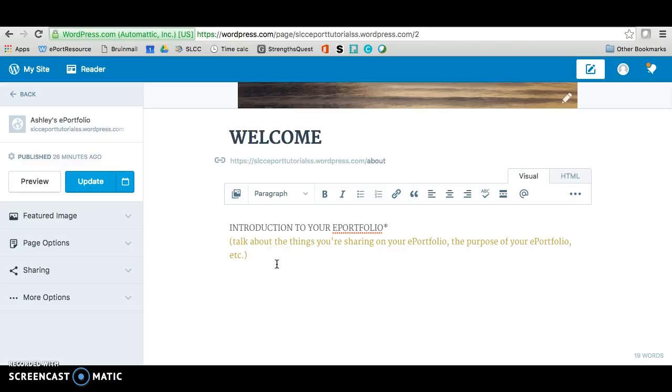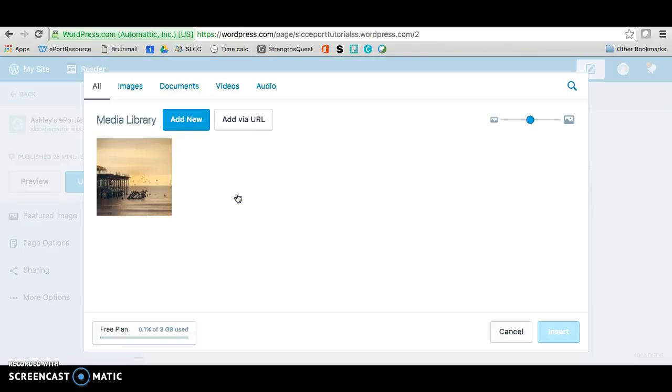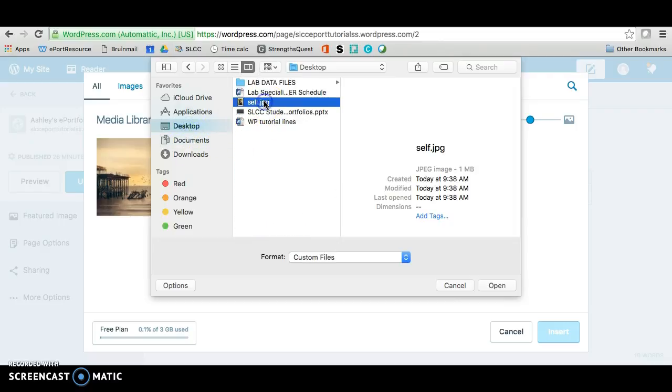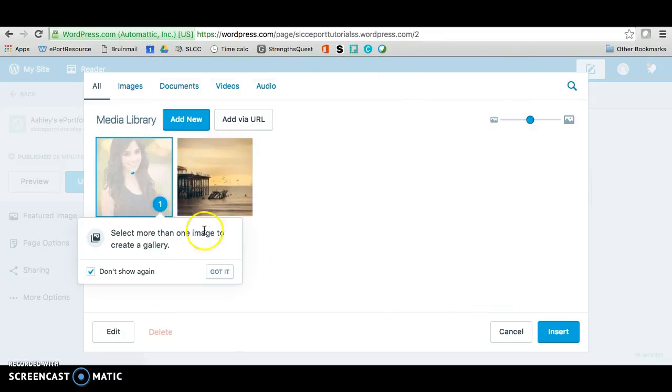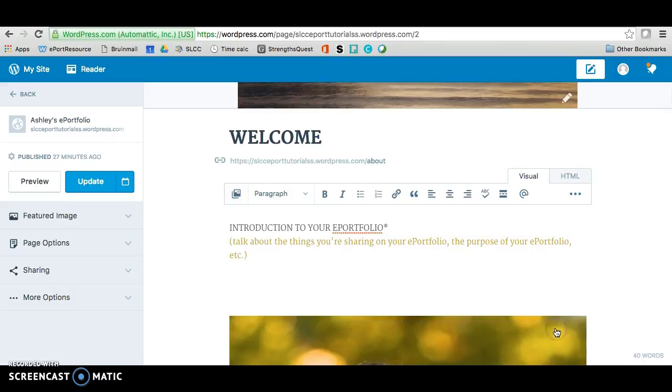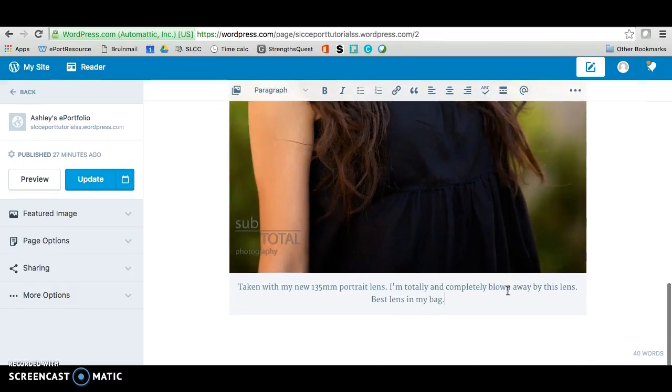Further below, you want an image of yourself. So what you do is you click on Add Media, and you want to add a new media because it will be your own picture of preferably yourself or something that represents you. So I just took this image from the web, and we're going to put it in here. Once it's selected, you just click on Insert, and then it will have your image down here.